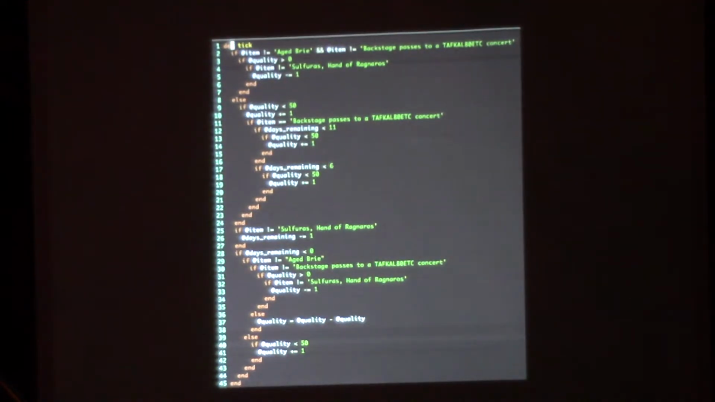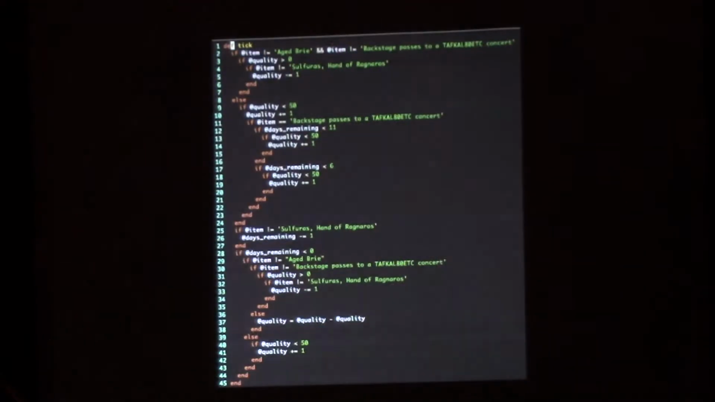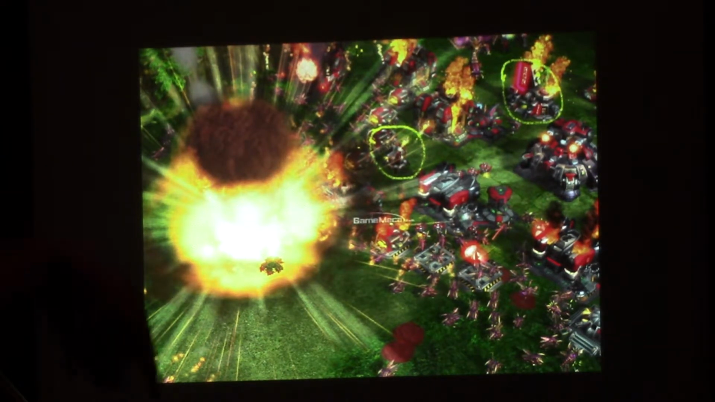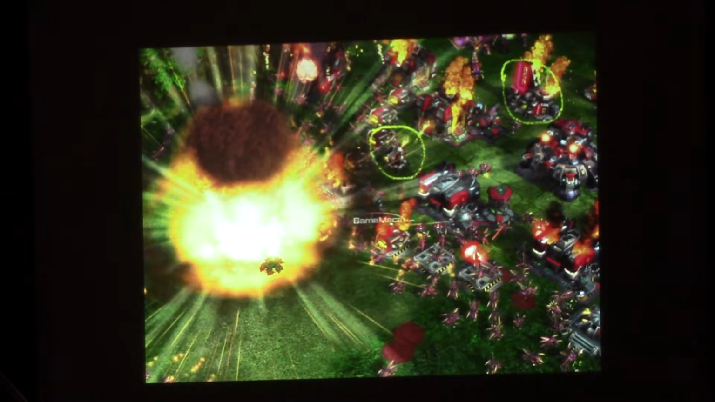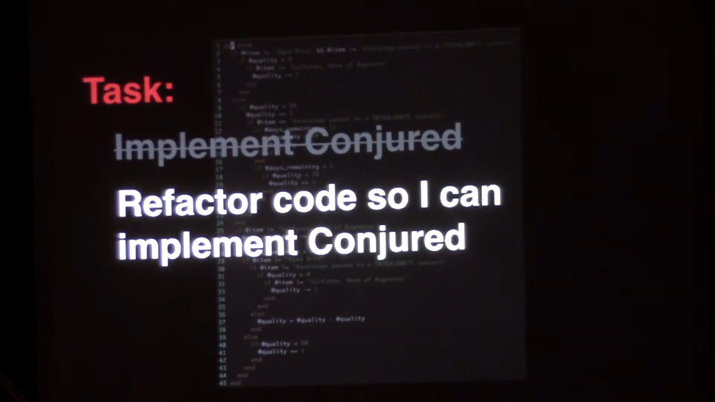So for me, it's really like shooting yourself in the foot. In this case, you'd be nuking your own base just to solve your problems. So I think this is really out of the question. So what we do is we refactor our code so that we can implement Conjured.